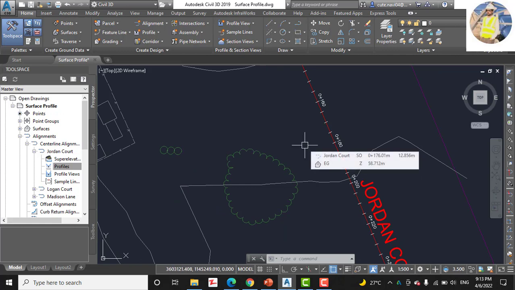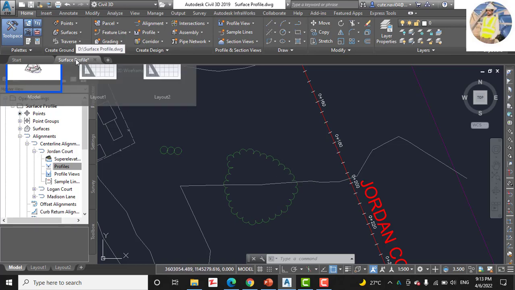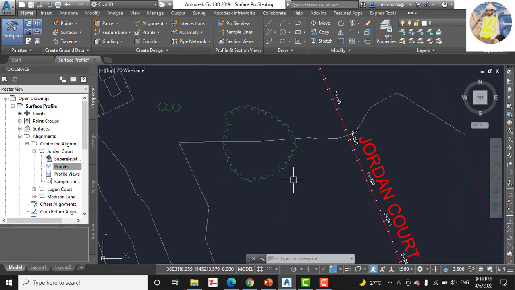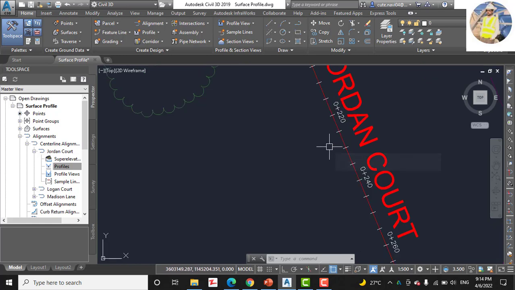Step number 1, open the drawing named surface profile.dwg. You can locate it in the description. If you did not get that, kindly write down in the comment box. I will send you that personally on your email address.